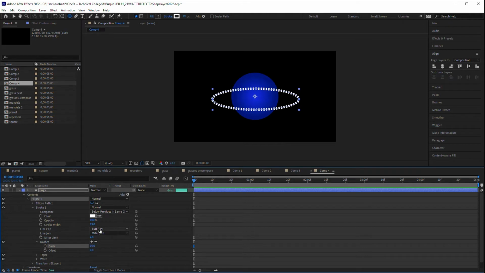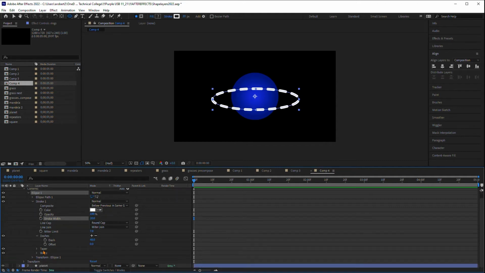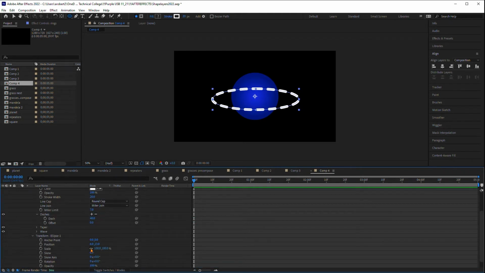One thing that's going to help it be more circular is to turn it to round cap. And I've got my dashes at about 50, but that is up to you. So I have 50 for my dashes. My stroke width, let's make that a full 20. That's good for me. You can mess around with whatever you like. Then I want to rotate this entire thing. Remember, do not use this transform. Use the transform that is within the ellipse. So I just want to rotate it a little bit.